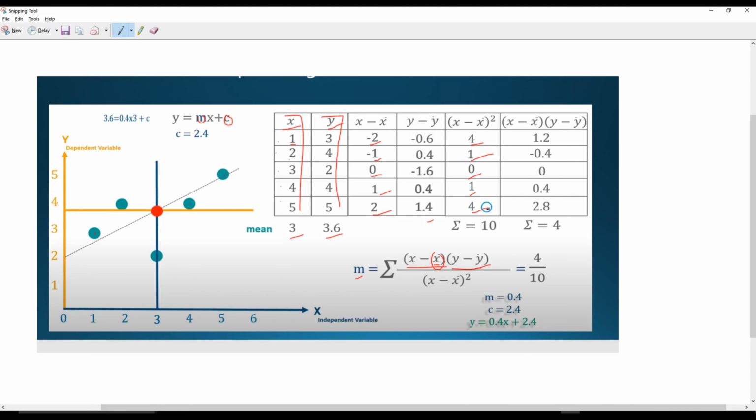So once we got that, then we're going to multiply this x minus x bar into y minus y bar. So the multiplication of minus 2 into minus 1.6 would be 3.2. Similarly, minus 1 into 0.4 is minus 0.4. Then 0 into minus 1.6 is 0. Then 1 into 0.4 is 0.4. Then 2 into 1.4 is 2.8.